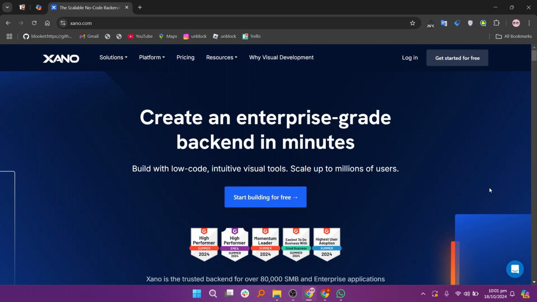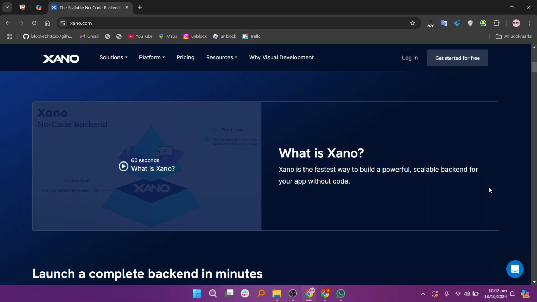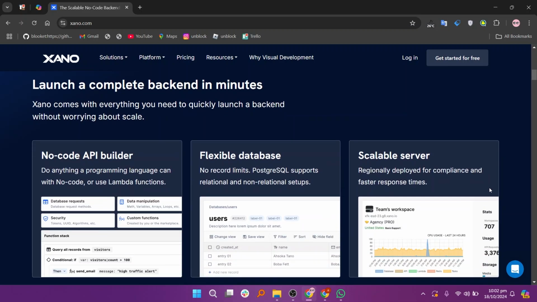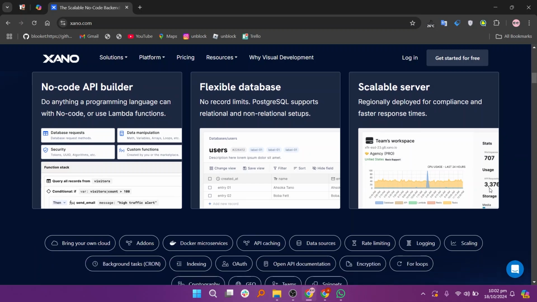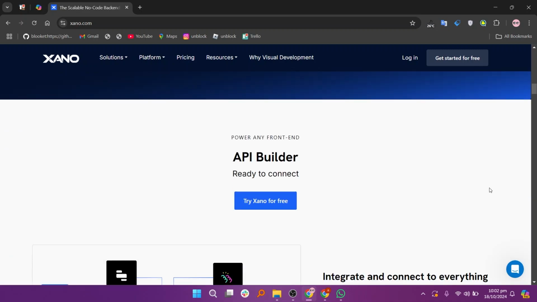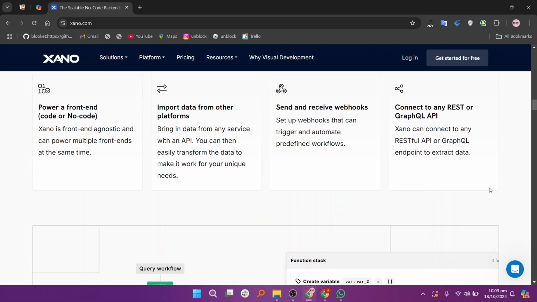Xano is the fastest way to build a powerful, scalable backend for your app without code. One of Xano's most appreciated features is its drag-and-drop interface, which enables even non-technical users to build mobile applications. Its built-in scalability allows it to handle increased traffic and demands without performance decreases as the app or project expands.